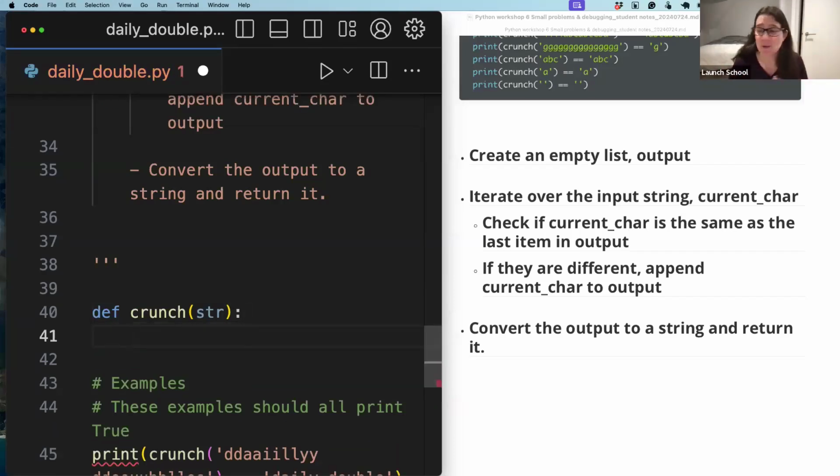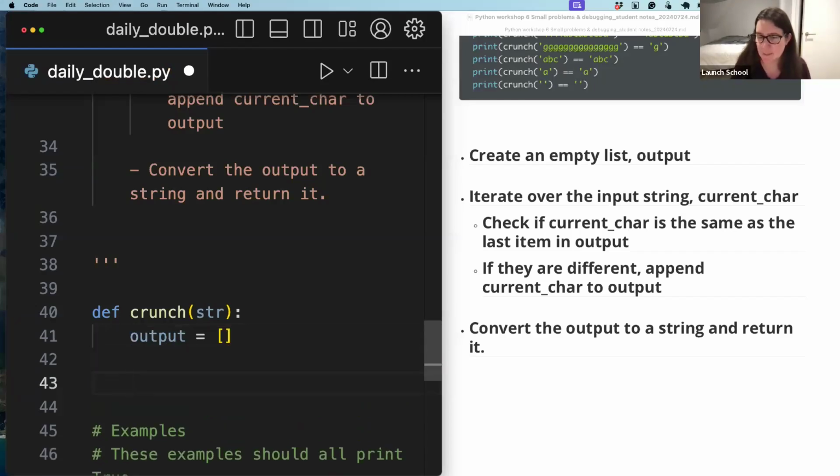And so, can anyone tell me what the first line of my code should be? I need to create an empty list called output. So what would the first line of my code be? Output. Yeah, excellent. Thank you, Shelby. So output equals an empty list. Great.